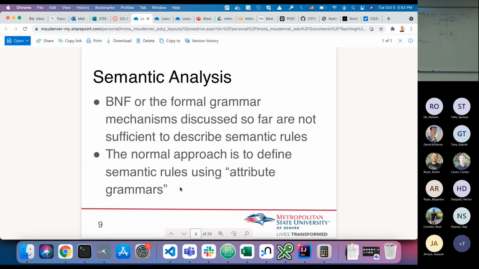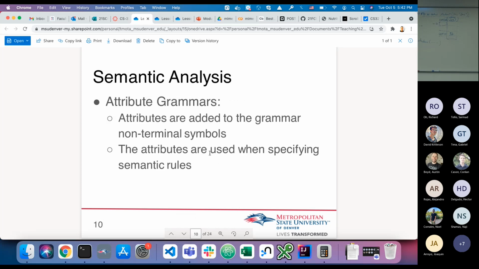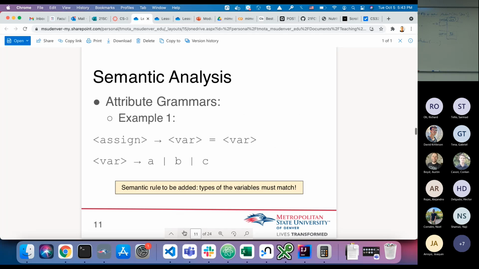So basically, think of attribute grammars as a grammar where you add attributes to those variables that we have in the grammar. So the non-terminal symbols will have attributes. When those non-terminal symbols have attributes, we say that this grammar is an attribute grammar. Those attributes are used when specifying semantic rules. So I'm just going to give you some examples of how an attribute grammar looks.